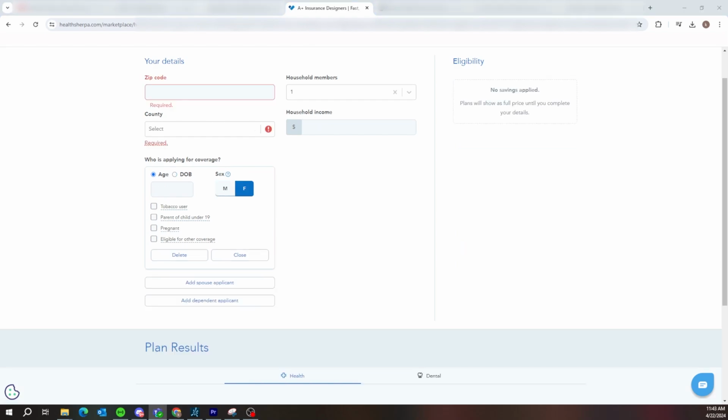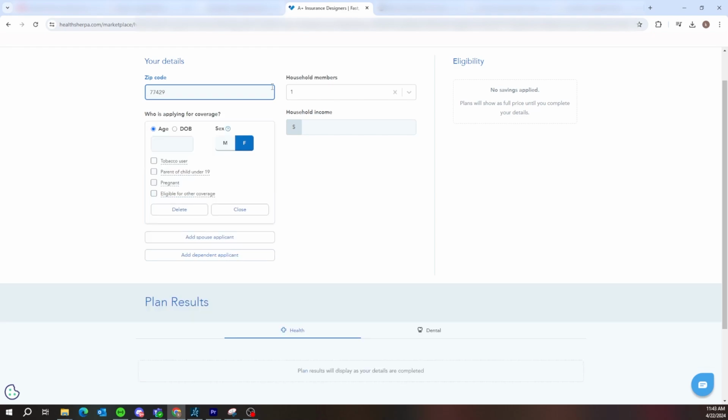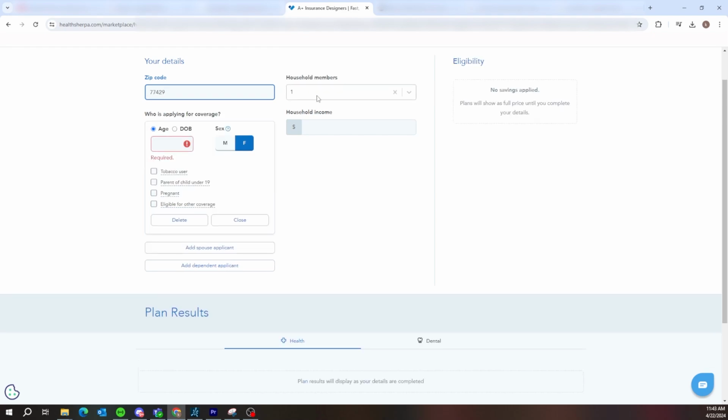Let's look at scenario number 4. The family lives in Texas with zip code 77429. The family household consists of 2 people. They don't want to apply for subsidies, so we don't need their income. However, in order to quote the plans without subsidies, you need to enter a very high household income, which would ensure the subsidy on the right doesn't show up.